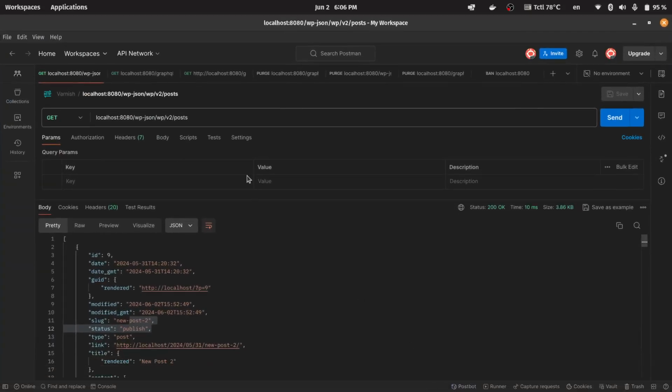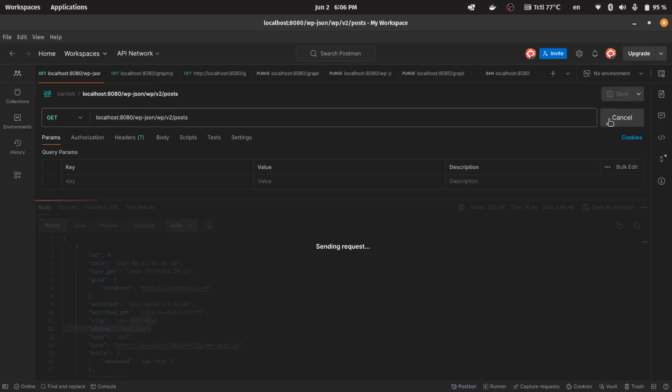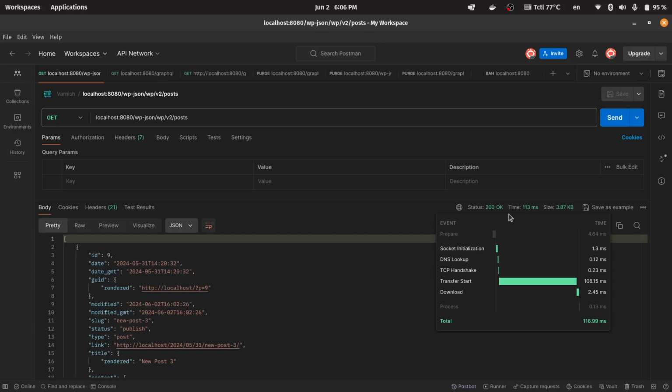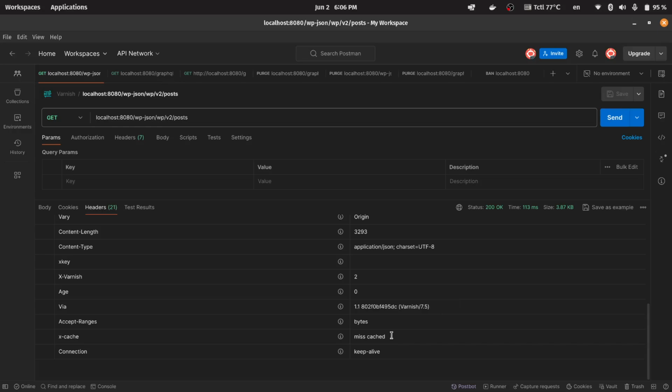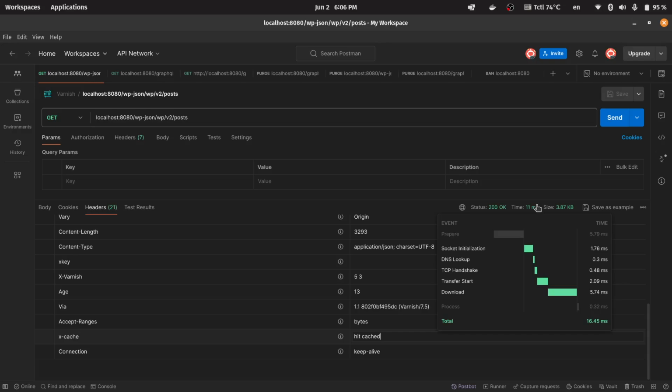So let's go back again. Okay, I have this request. It is made to Varnish. It's not made to WordPress. I do it, and the first time, you see, it took a lot of time. If I go to the headers, you'll see this header X-Cache, and it says miss cache. But if I go again, it has hit cache, and it was way faster than the first request.